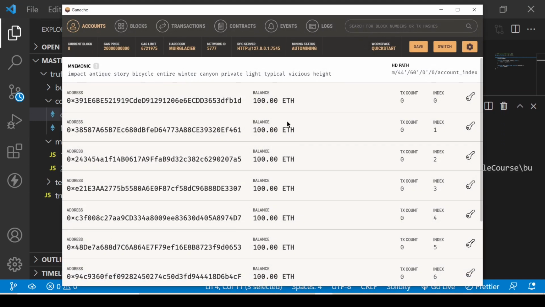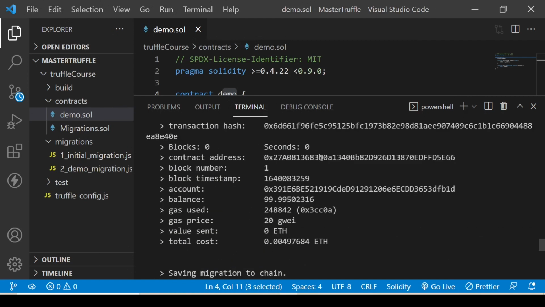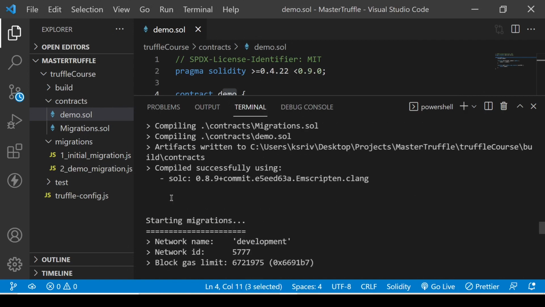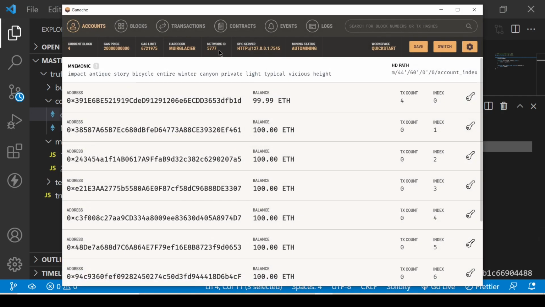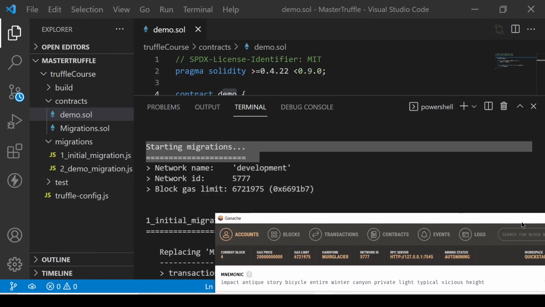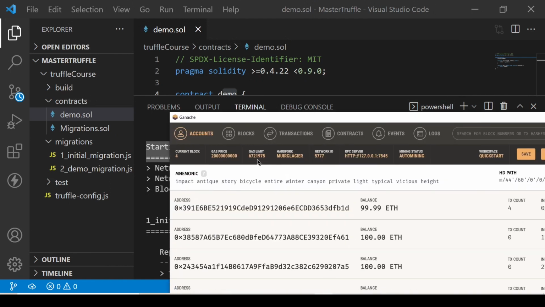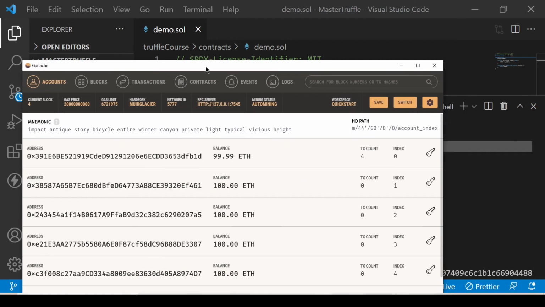If you will see, the account currently has 100 ether, right? But after the deployment, you will see that there will be less than 100 ether in this account because you have to pay a certain amount of gas fee. Okay, here you can see that our contract deployment has been done successfully. Before migration, you can see that our contract got compiled first and then the migration process starts. Then here we have our network name and network ID, which are all present in our Ganache, network ID 577. And then we have our block gas limit, which is also present in our Ganache. Here it is 6721975, right?